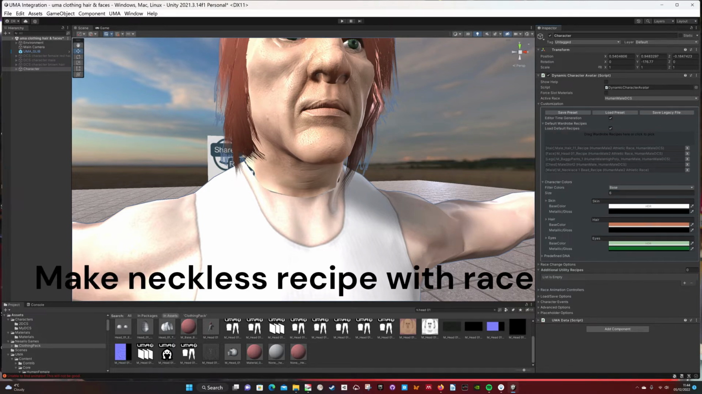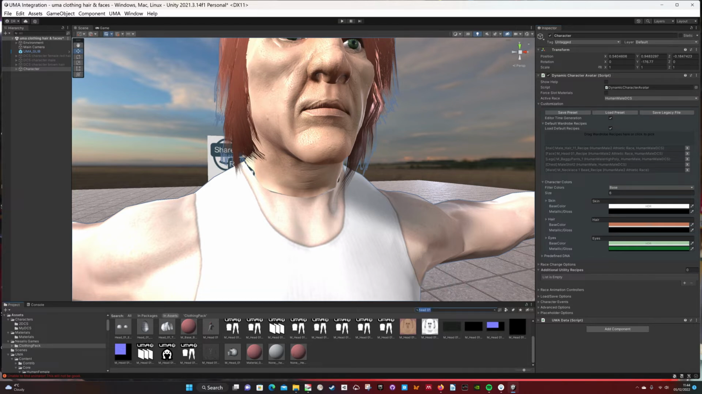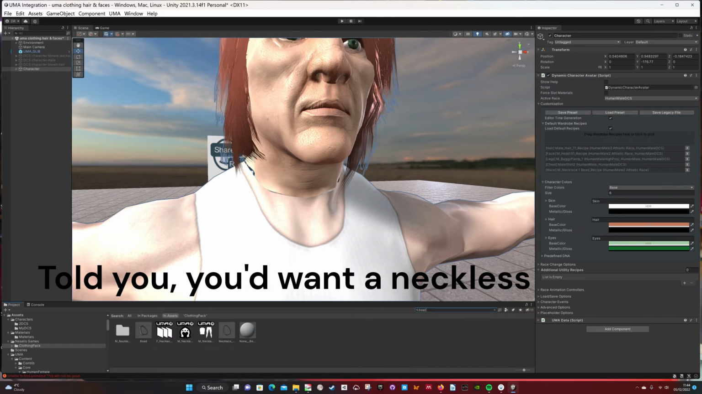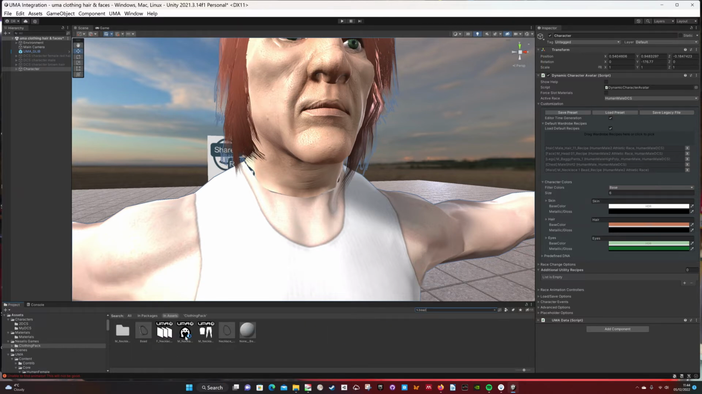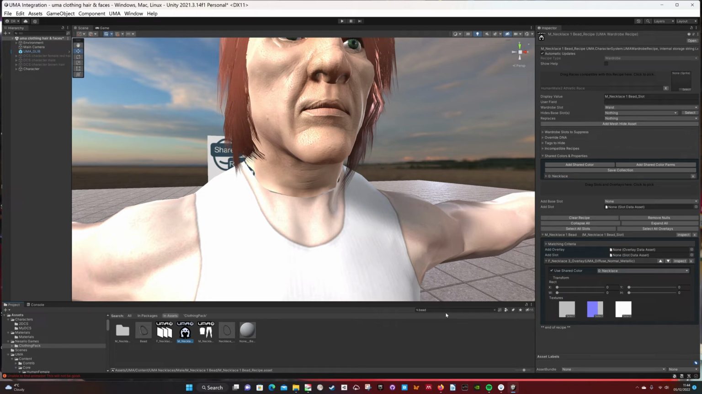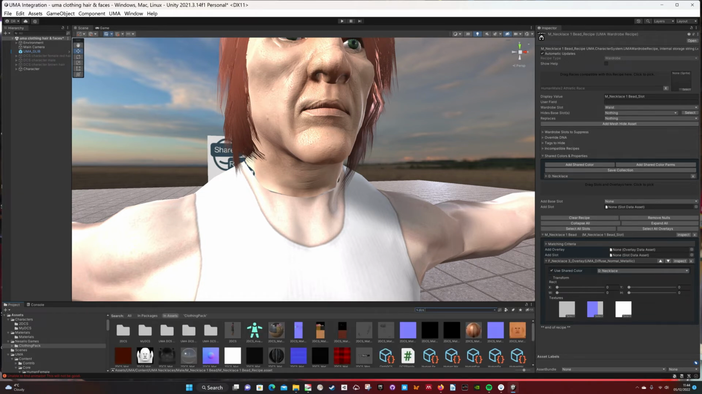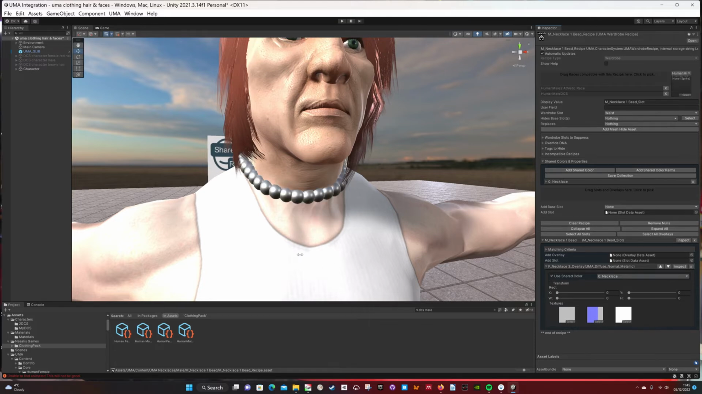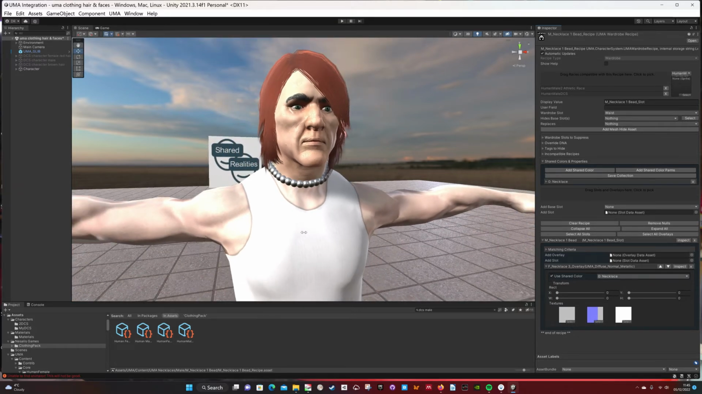But again, we try and use it, and unsurprisingly it's incompatible, so we need to tell it it's compatible with human DCS male. So we're going to search for the bead necklace. Okay, I'm going to search again for DCS male, move that over, and we've got a necklace.